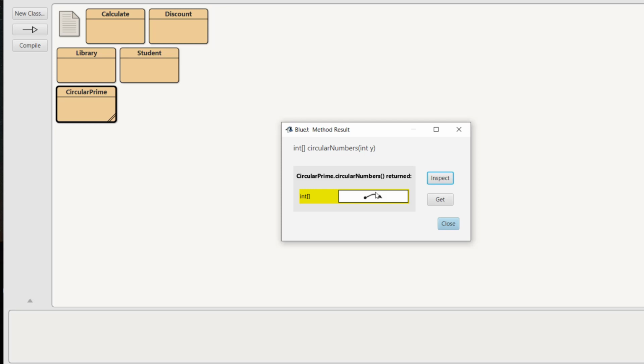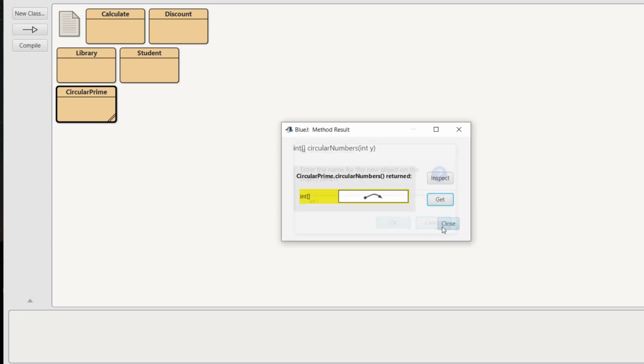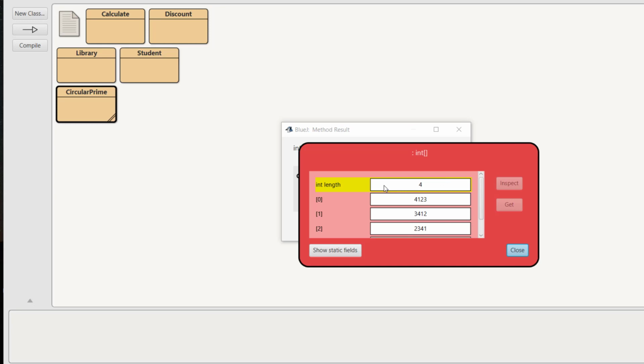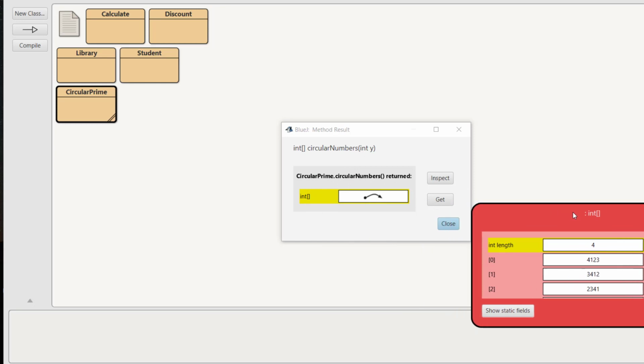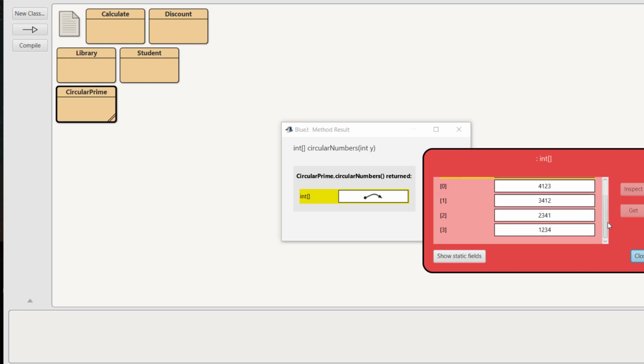Okay, see, the length of our number that we gave, what was the number we gave? We gave it 1 2 3 4. So the length is 4, and it has returned an array containing 4 elements. And what are those 4 elements? At the 0th index we have got 4 1 2 3, at the 1st index we have got 3 4 1 2, at the 2nd index we have got 2 3 4 1, and at the 3rd index we have got 1 2 3 4. So this one is working.